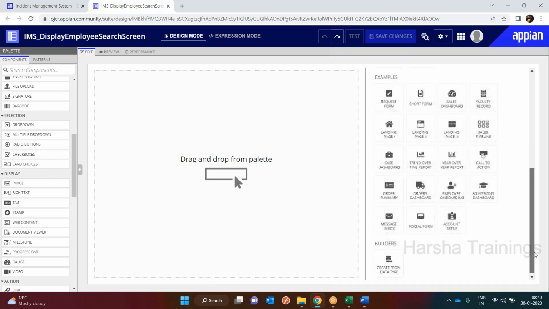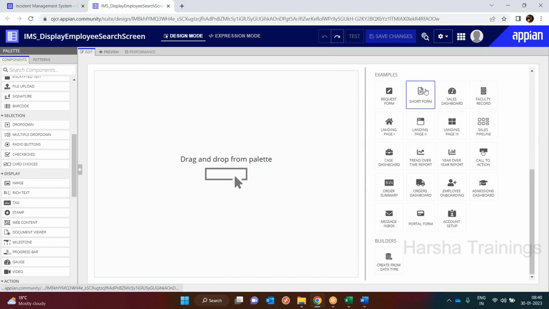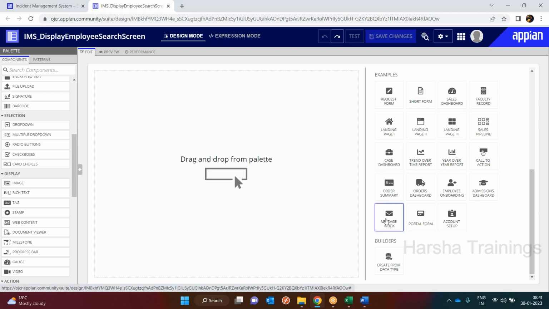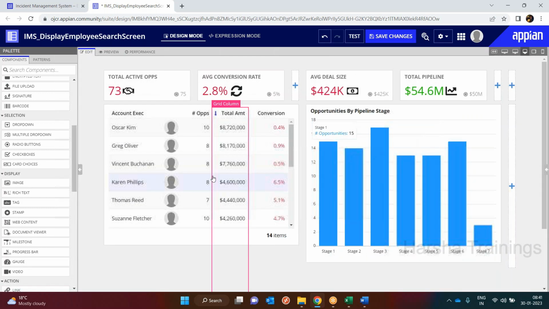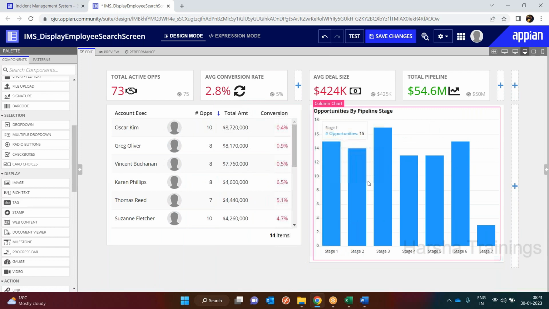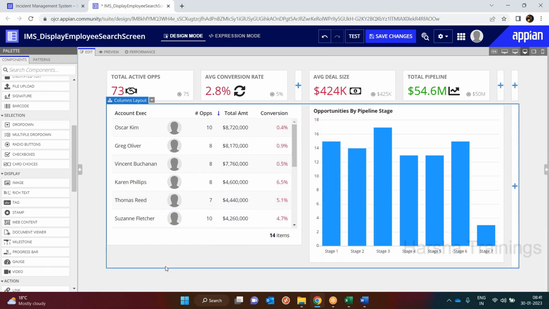Likewise, there are lots of interface components they have given as examples: a request form, a short form, some dashboards. If you want to see how your interface can look, you just click on any one of them and it will give you an interface like that. Let's say I want to see a sales dashboard. Just click on it and it will give you some interface code, and you need to configure the data according to yourself. So this is how we can see some examples of the interface.